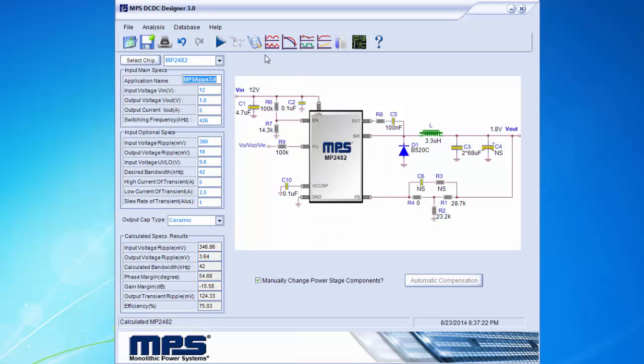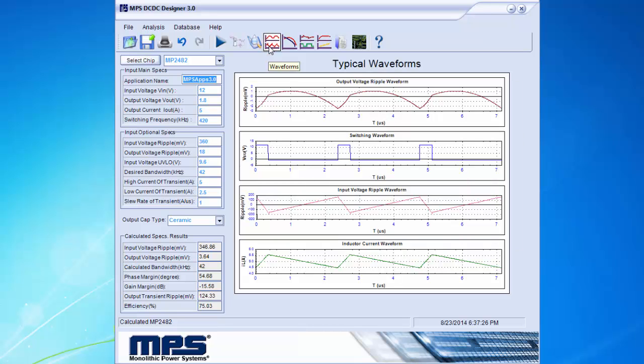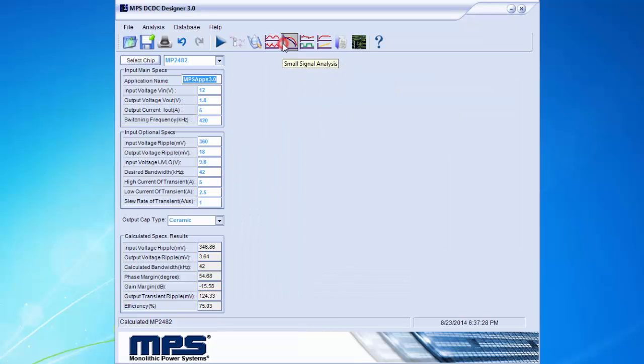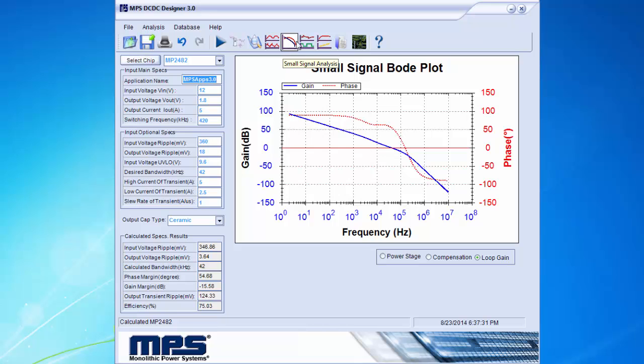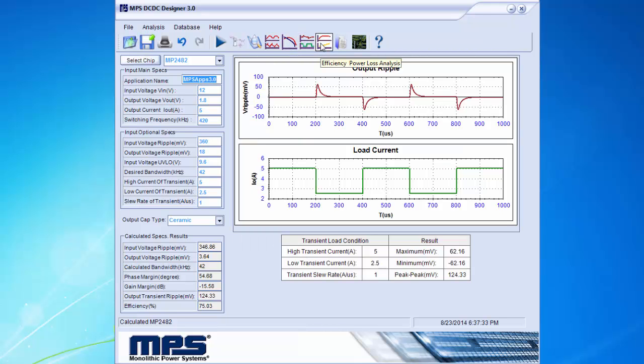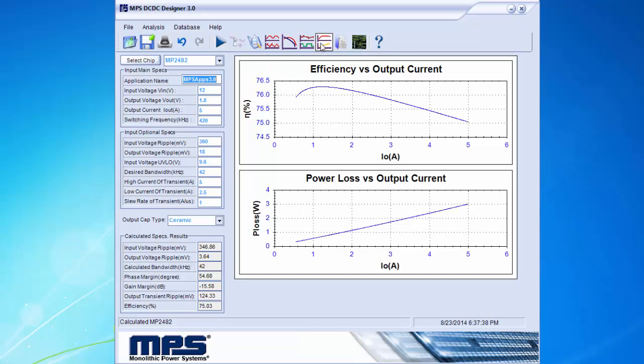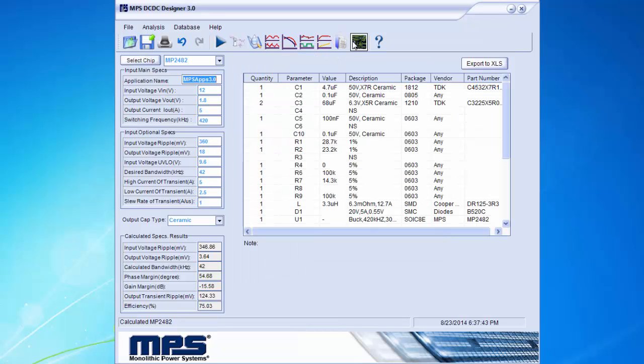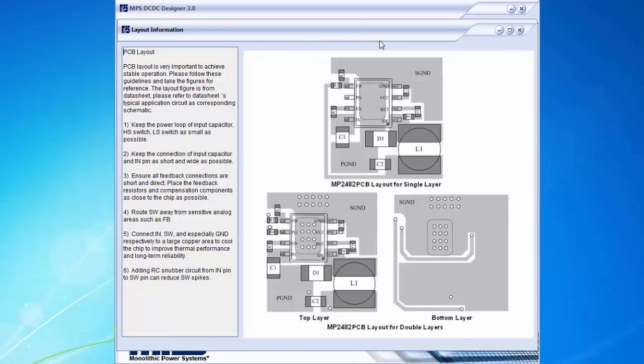Simulation results include typical waveforms, small signal Bode plots, load transient response, efficiency and power loss, bill of materials, and the PCB layout.